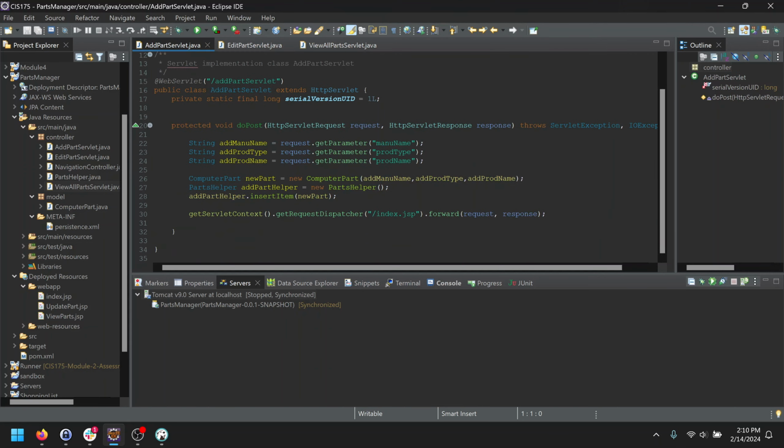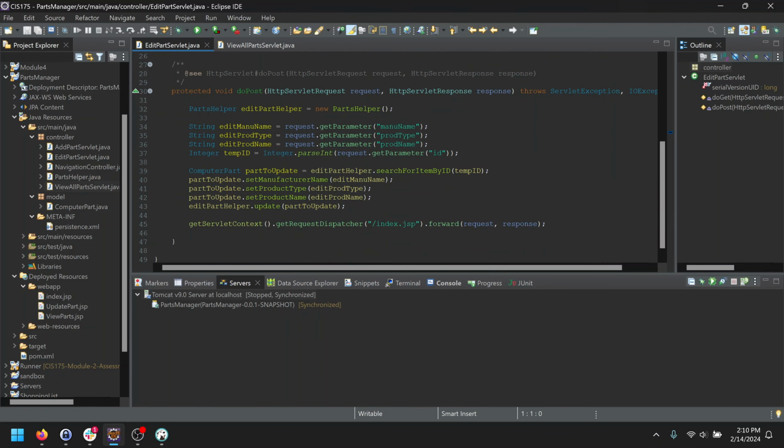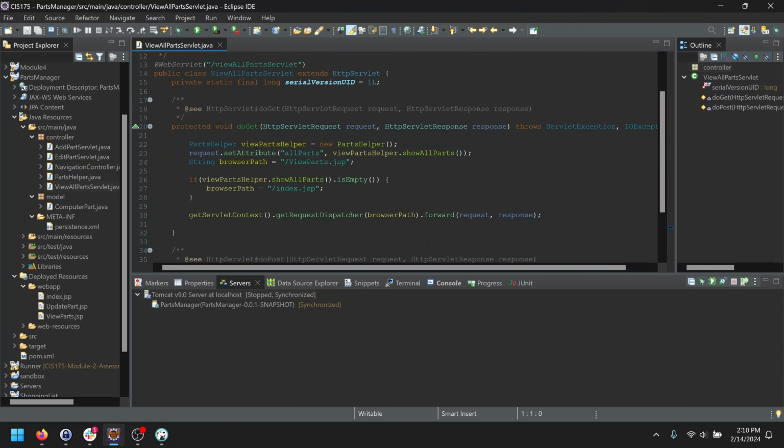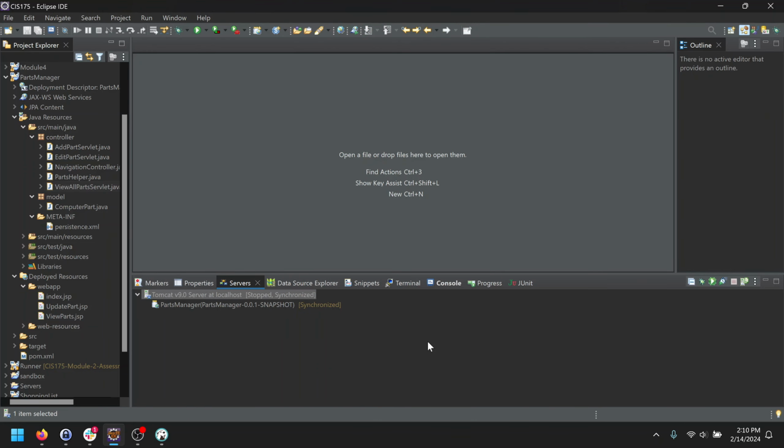The add servlet, again, we're going to be getting all of the information for the variables that we need, creating that new part, and then we're using the insert item to persist it into the database. Same with the update, we're going to get the information for that part. We're going to update any of the variables that need to be updated, and then we're going to send that update into our database. And then when we want to view all parts, again, we're going to just make a list of all the parts that are going to be shown. That covers most of that.